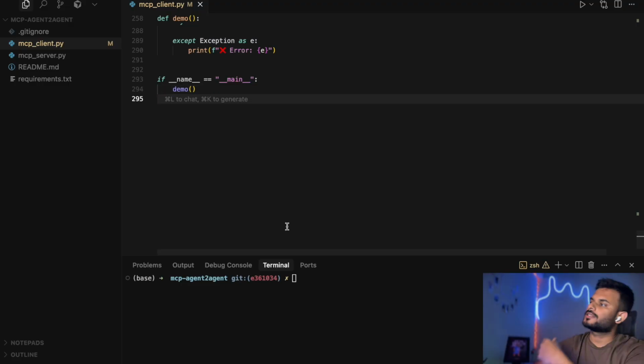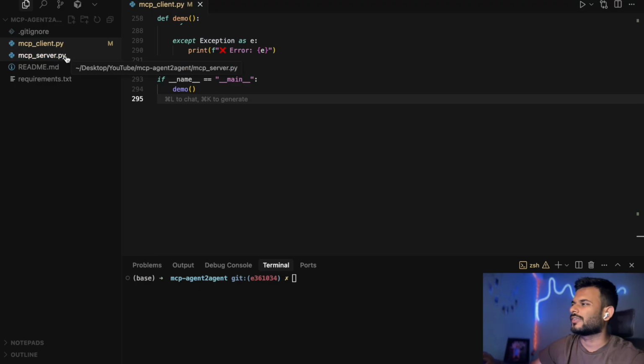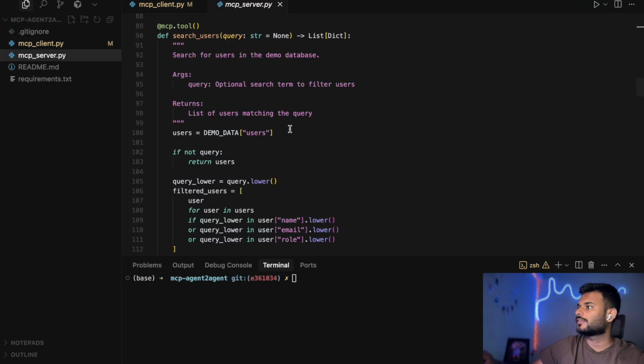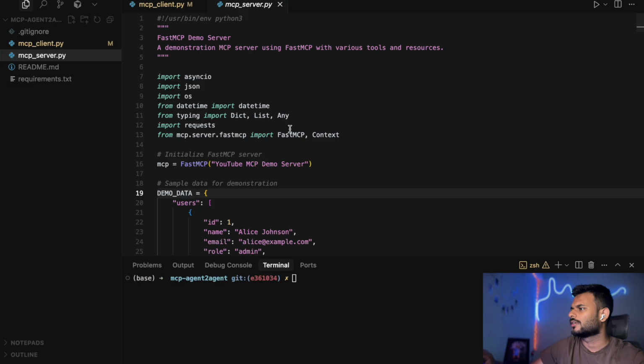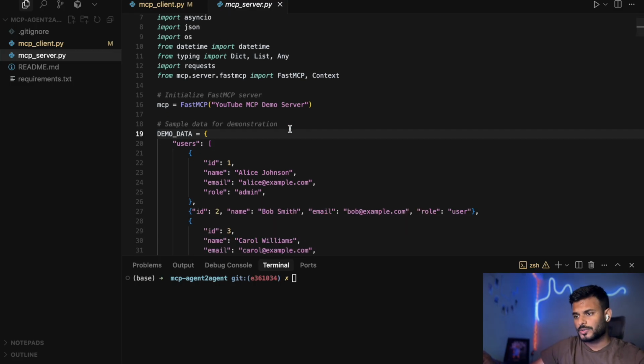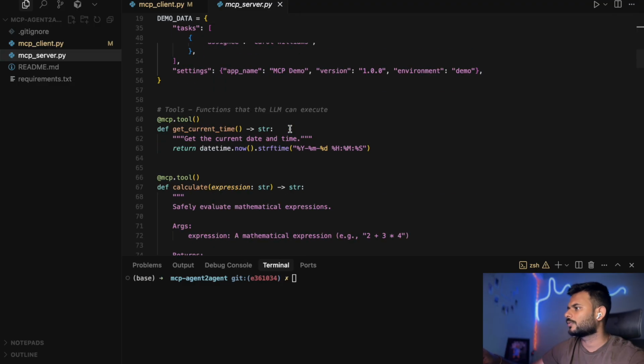Let's now begin exploring the code we have written. This is our simple MCP server. It has three tools currently, and these are pretty basic ones. I'll just show you. In any MCP server, if you see a decorator called @mcp.tool, that function is going to be a tool. Simple as that.